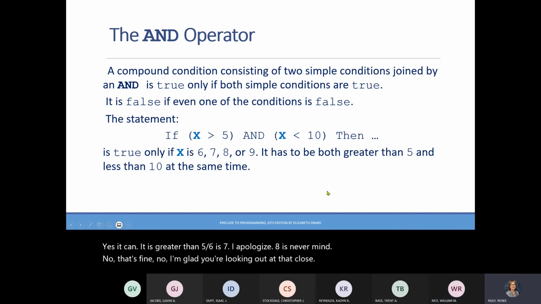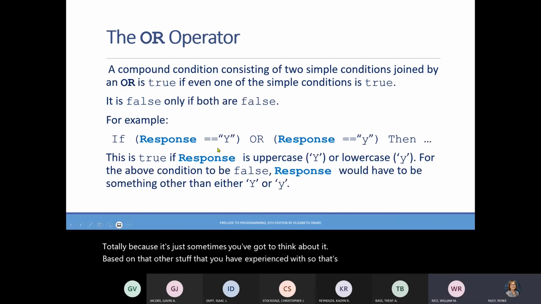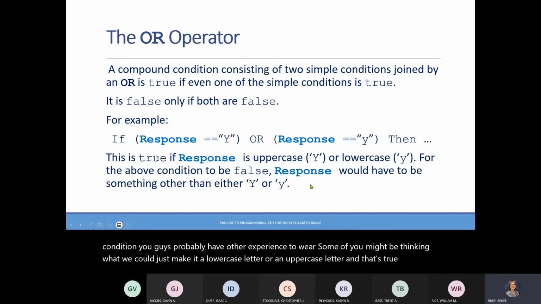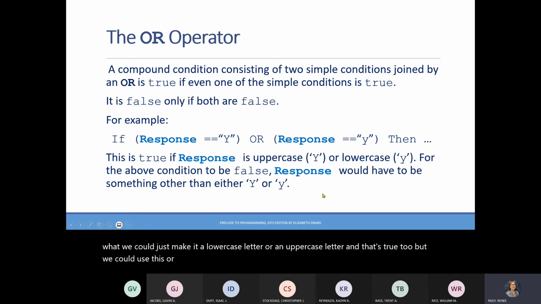Totally, because sometimes you've got to think about it based on the other stuff that you have experience with. So that's good. So yeah, in our or condition, you guys probably have other experience too, where some of you might be thinking, why not just make it a lowercase letter or an uppercase letter, and that's true too. But we could use this or condition also.